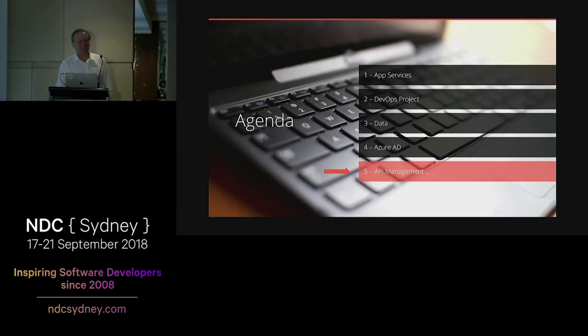All right, so API management. Let's move on to this. I reckon this is cool, and it's not used very much. How many people here have used API management? Okay, 2, 4, 6, 7.